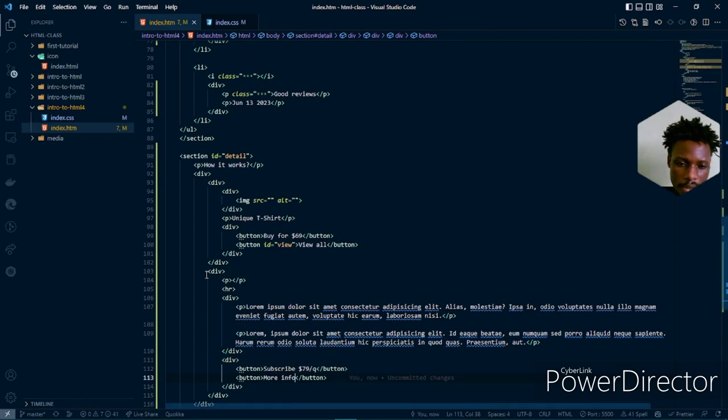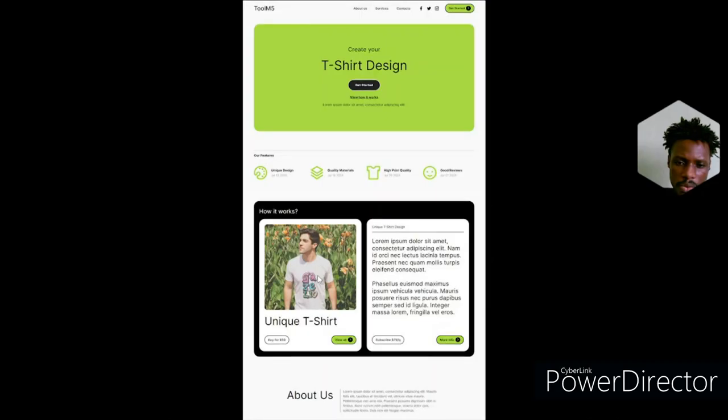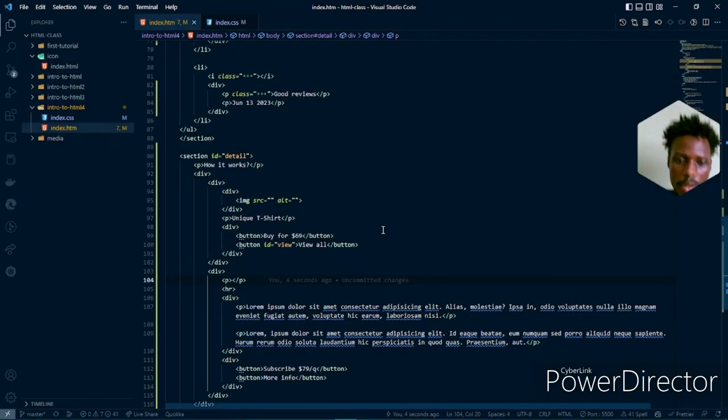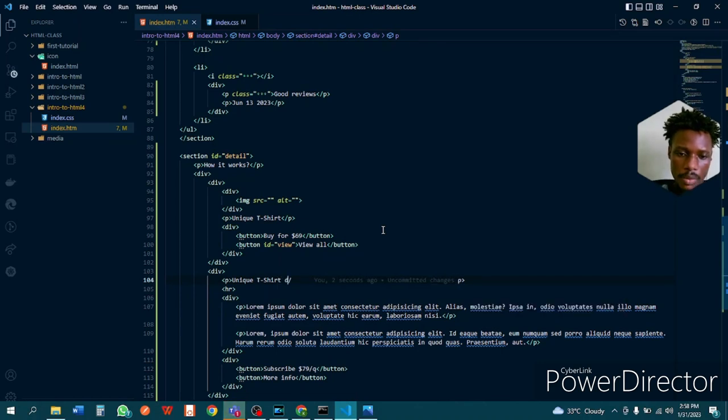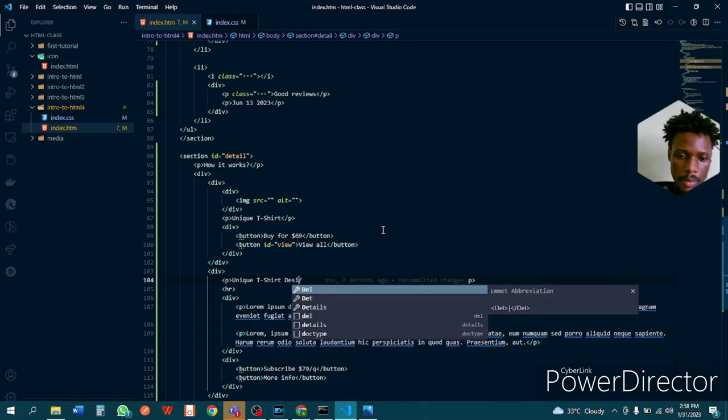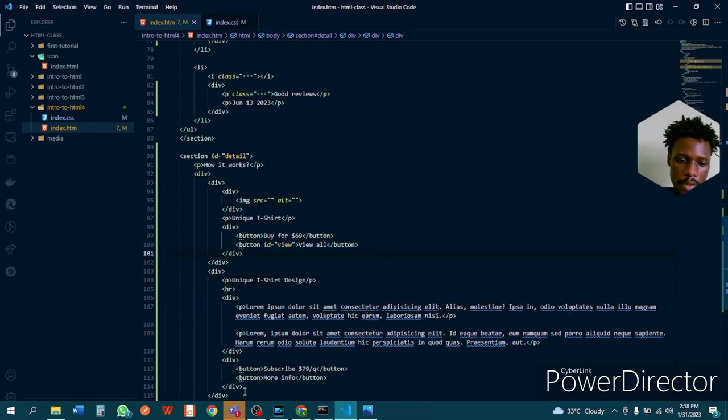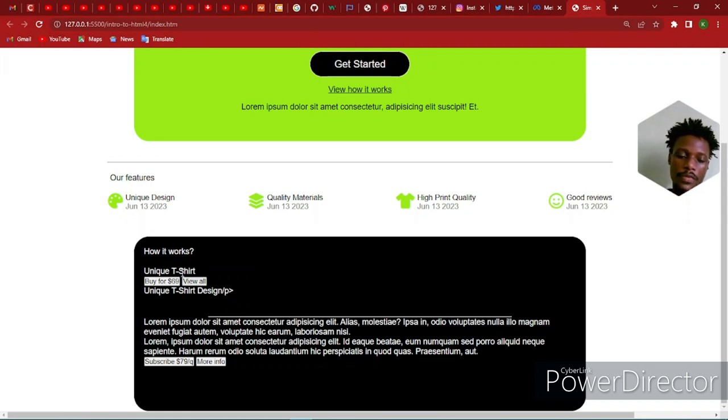Now let's just start this guy. The first one is what? The first one is unique t-shirt design. That's what will be here. So we have unique t-shirt design. Unique t-shirt design. So if you look at this section, this is what it looks like right now. Okay, well, we're going to make some adjustments to it. So let's do that now.